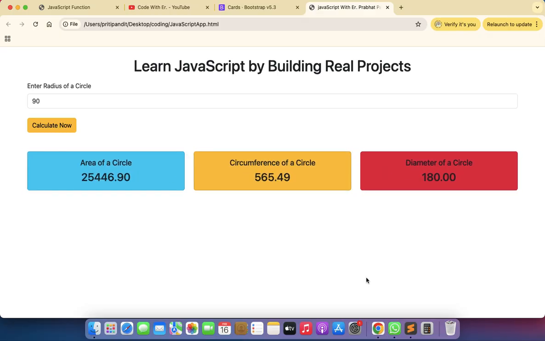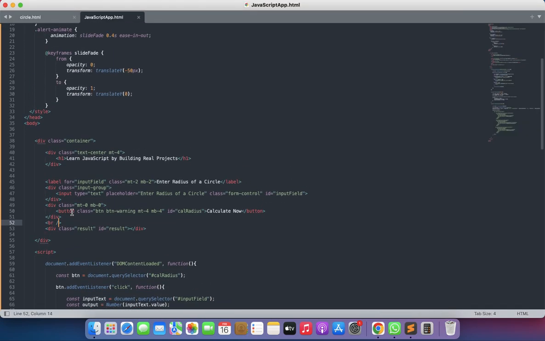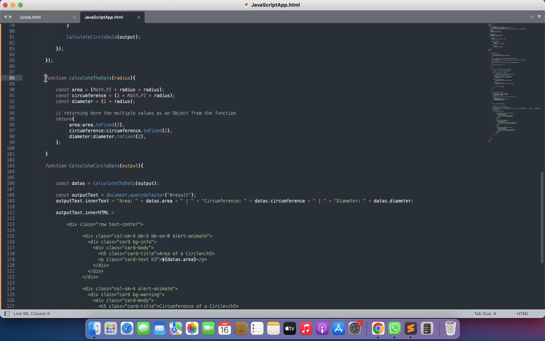So we have just created our simple yet dynamic vanilla JavaScript project, where we are going to calculate the area of a circle, circumference of a circle, and diameter of a circle as well, all at once. All thanks to this function, because this function is going to allow us to return multiple values using an object.